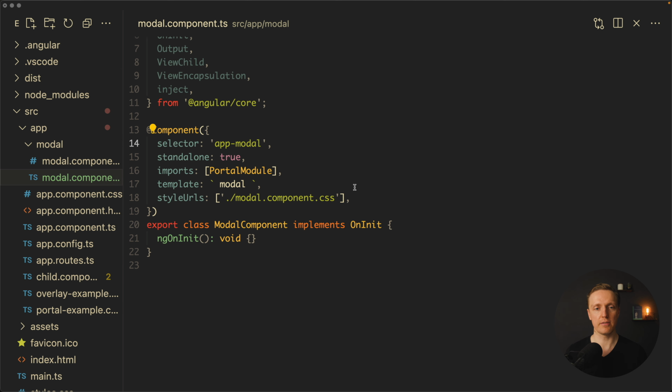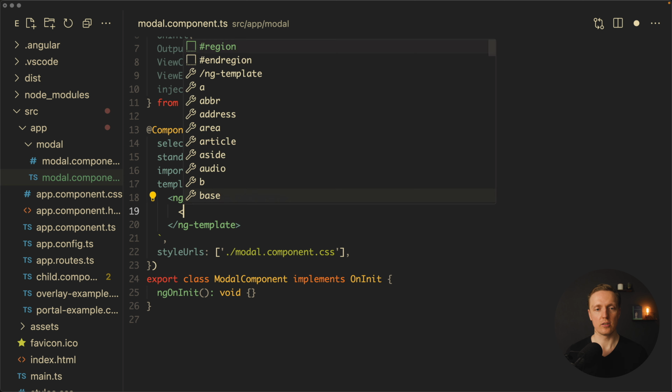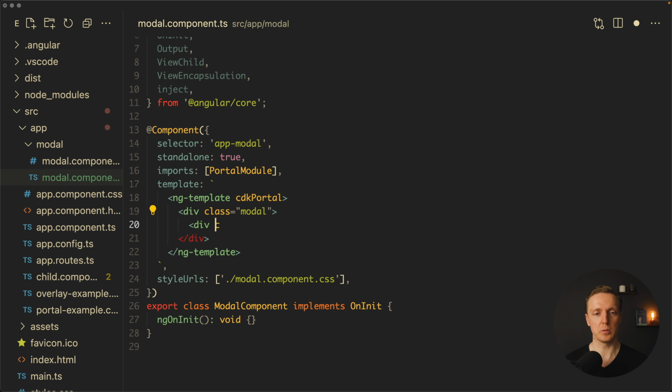But inside our TS we have just an empty component with nothing in the template. So the main idea is that this is our reusable modal component, which will render some dynamic information inside our overlay, so inside body. And here I want to write ng template and use here a directive cdkPortal. And in order for this directive to work, we must inject portal module here in the imports. Now inside we can write normal markup of our modal, for example div with class modal. And inside we will have header and content. So here will be modal header and also modal content.